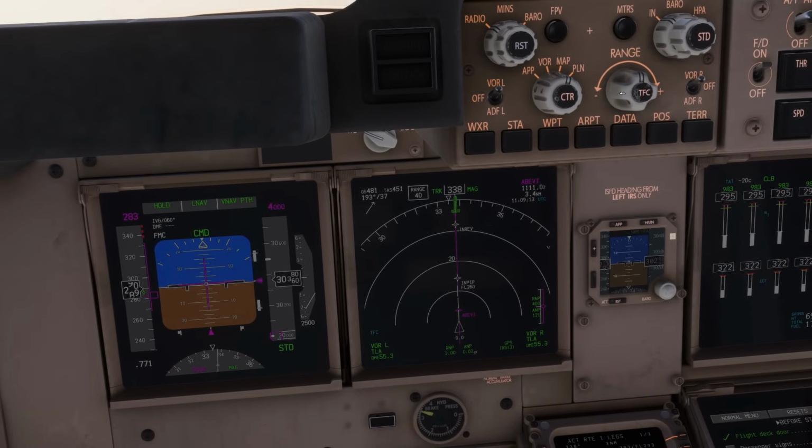So if we reduce the range on this again, so we're looking for flight level 260 in PIP, so we've got another 4,000 feet to drop, but it thinks it's on target to do it.